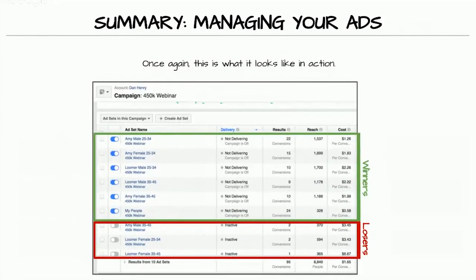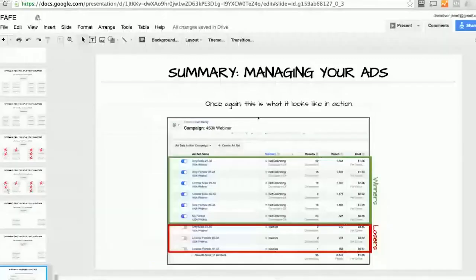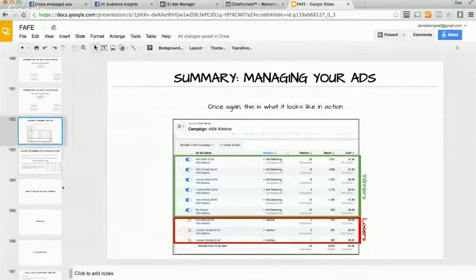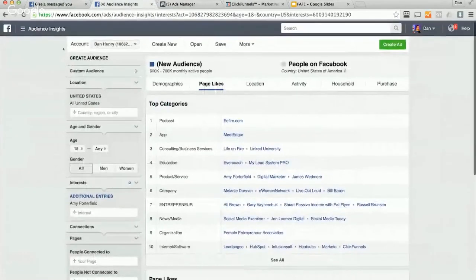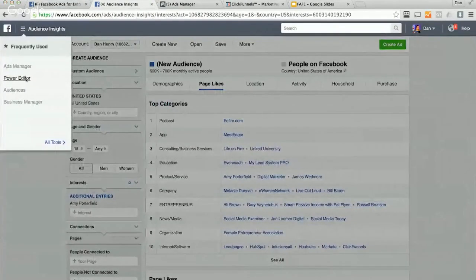Okay. So once again, this is what it looks like in action. Let me create this for you real quick, because I want you to understand this and see it in action. All right. So real quick, let's go to Power Editor.